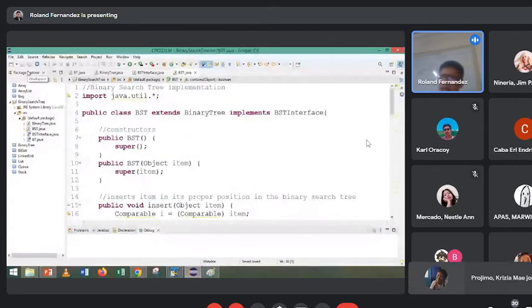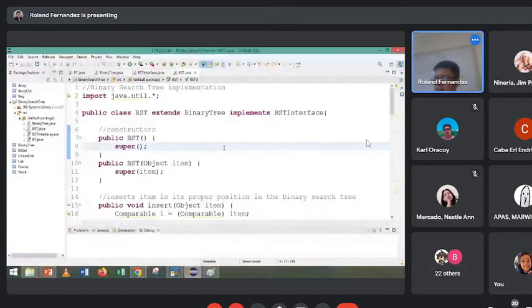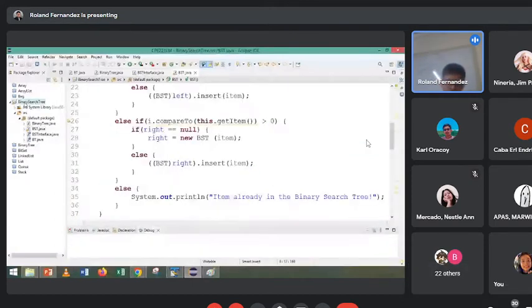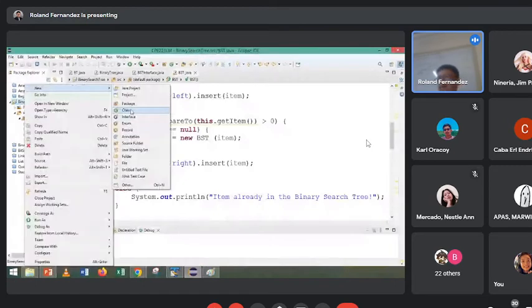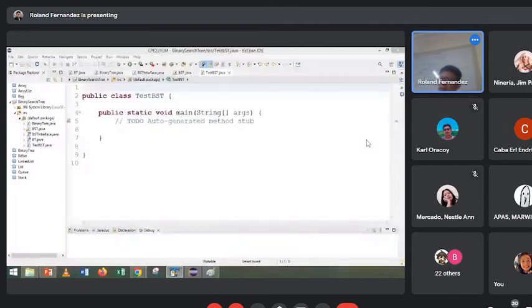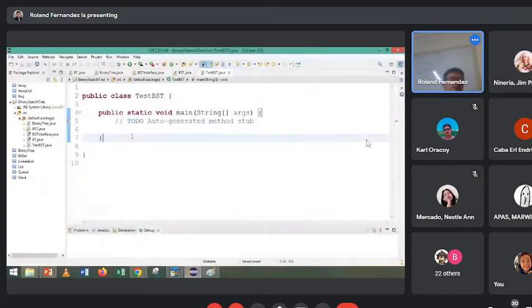So in testing our BST, let's create a new package, a new class. This is now my TestBST. This contains my main method. BST B1 equals new BST.